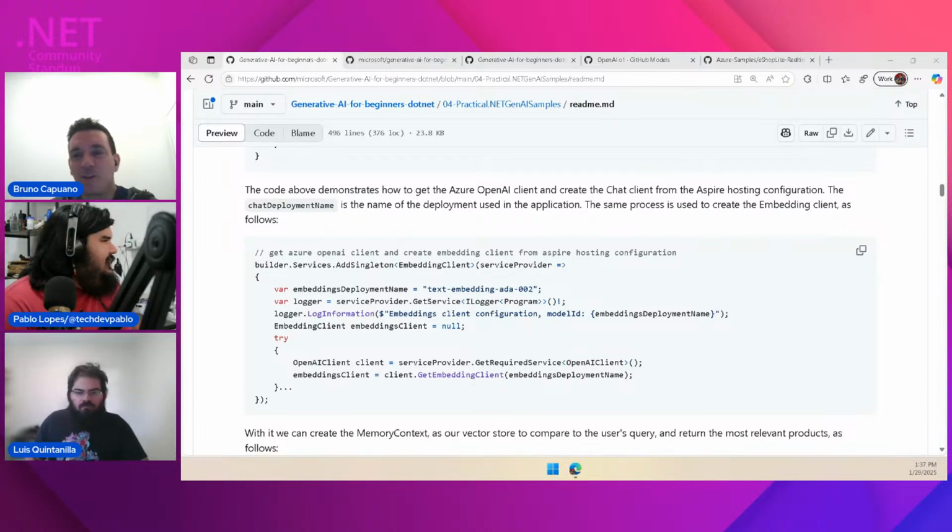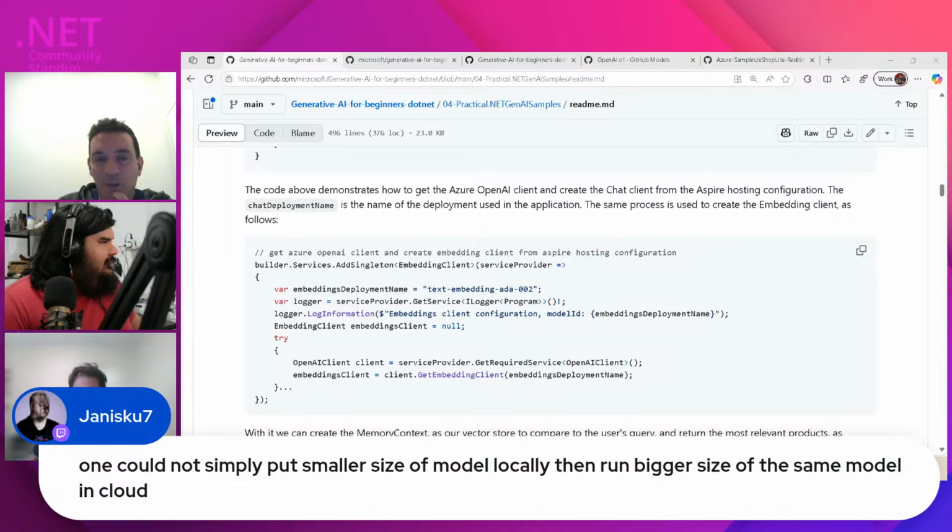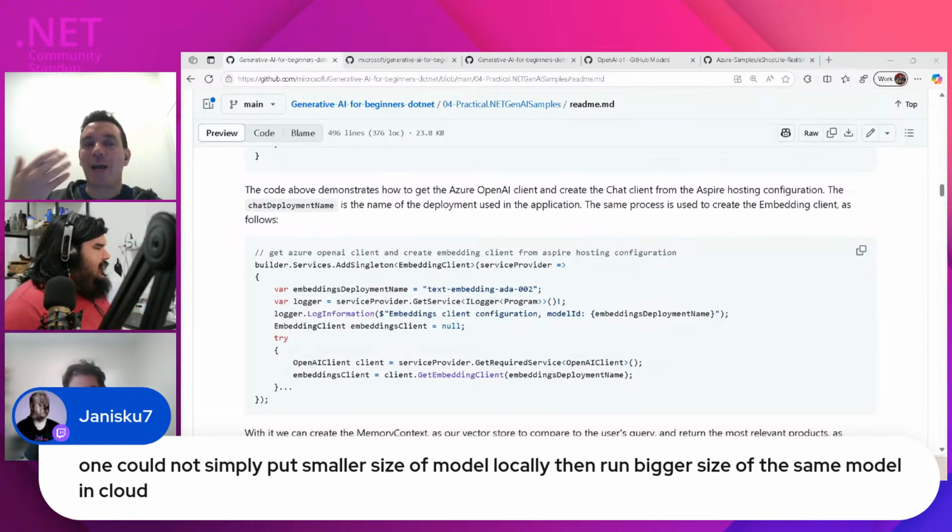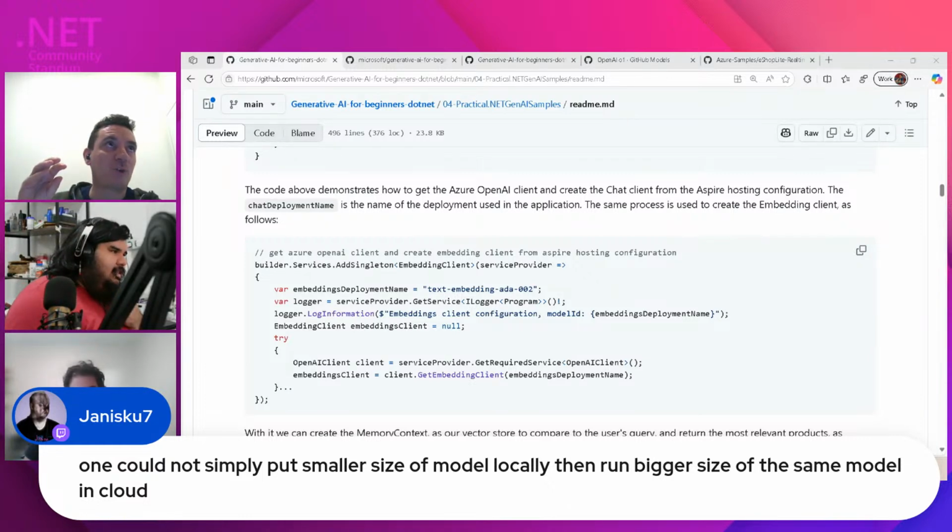Yes, and I'm reading the questions here also. Thanks, Pablo. And hey, a couple of things that we want to point out. So Jan asks if you can put a smaller model locally. Yes, you can, but it's not the idea. You need to keep in mind that, for example, the small Llama 3.2 versus the big one, there is a lot of difference there.